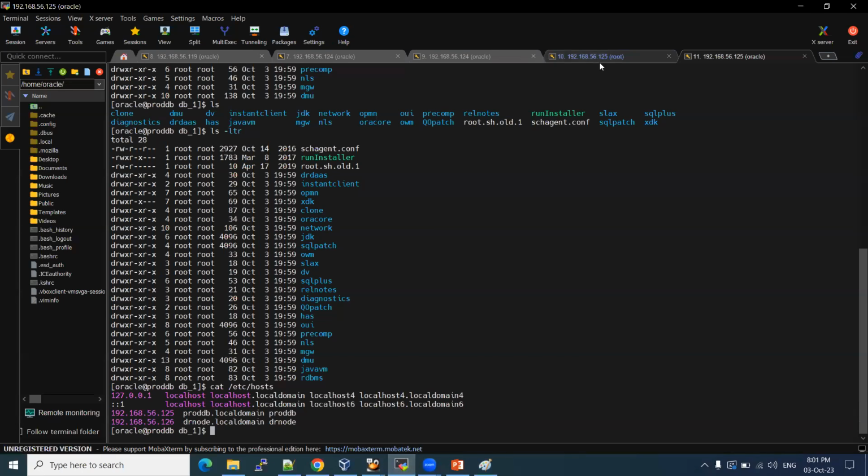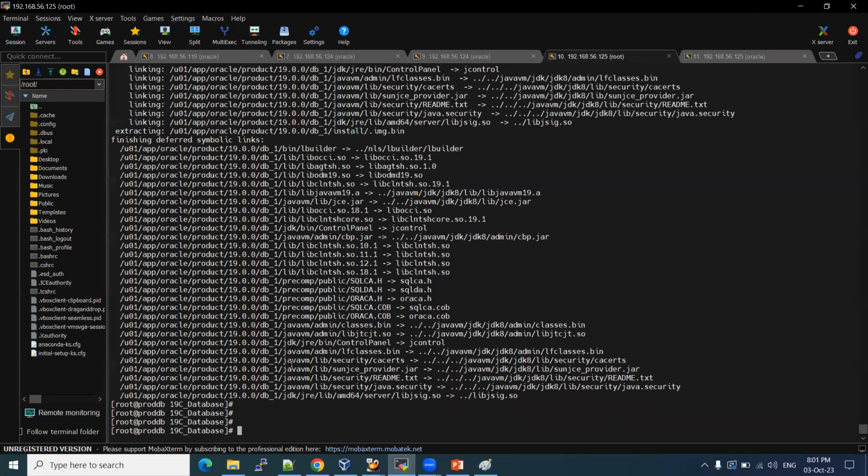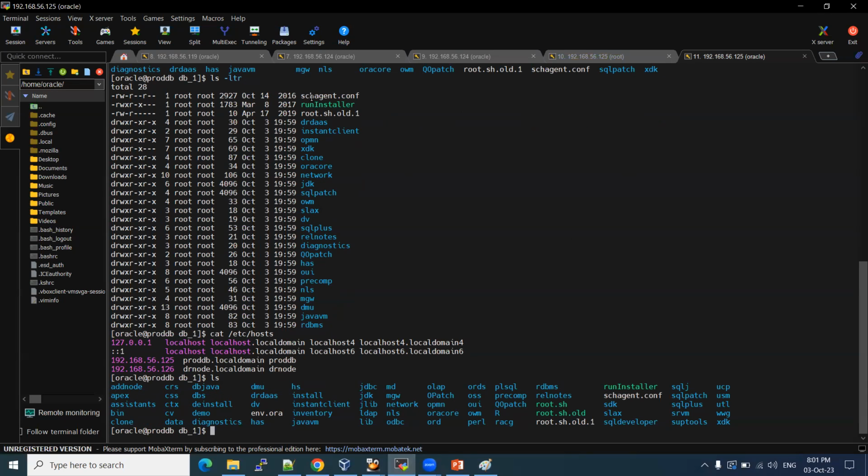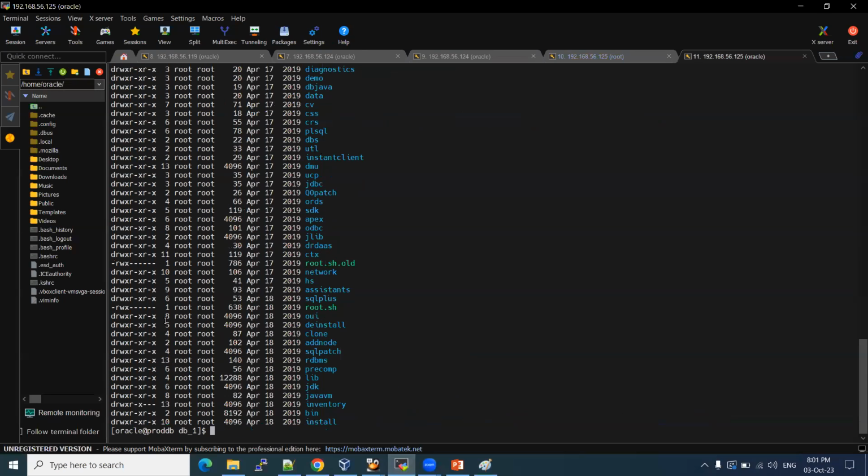Okay, meanwhile we'll look at the software. Yeah, it is done. So here we have the software downloaded. Earlier we were seeing a few files, right? Once the unzip is completed, all the files have been unzipped. These files have root user and root group. This user ID should be oracle, and this group should be oinstall.